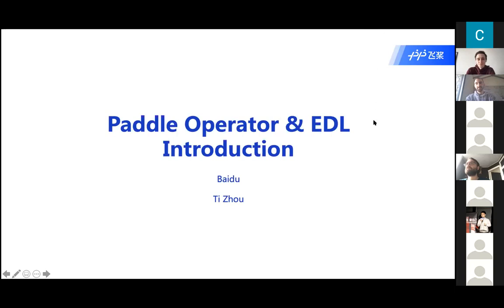Hi everyone, this is Tijao from Baidu. I am a senior architect at Baidu, and I am also a Kubernetes org member and an LF AI and Data Foundation TAC member. We've been working around Paddle for a long time. In recent years we use Kubernetes as the foundation for the Paddle framework at Baidu, and we made the Paddle operator and EDL, which stands for Elastic Deep Learning. We'd really like to introduce those two projects to the community.